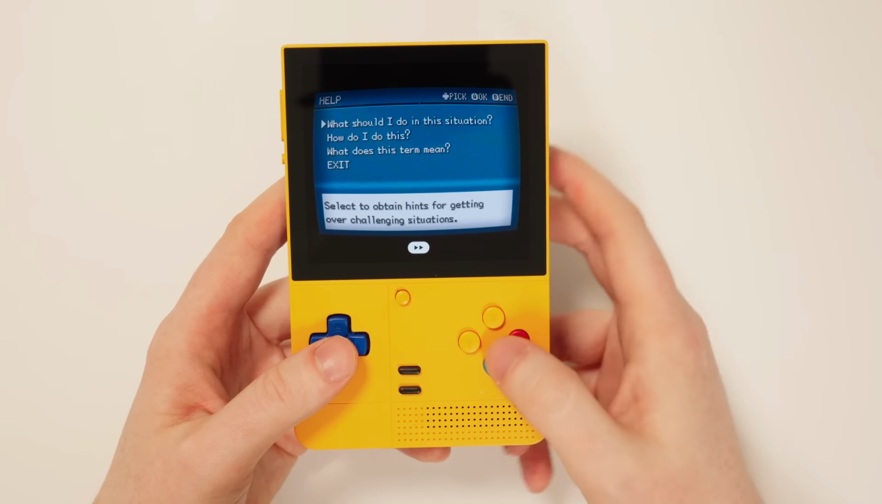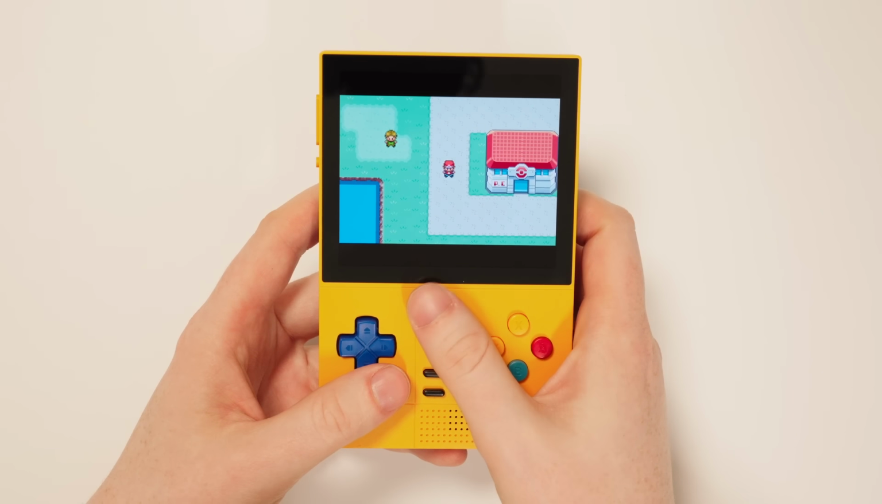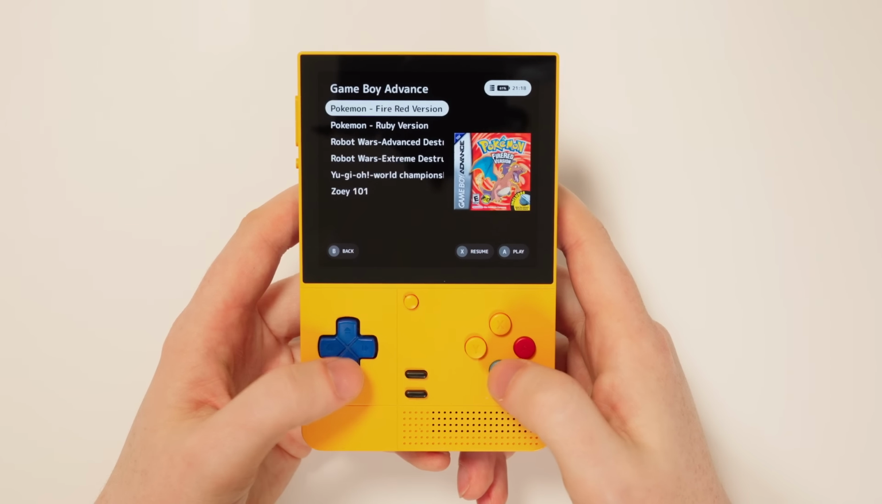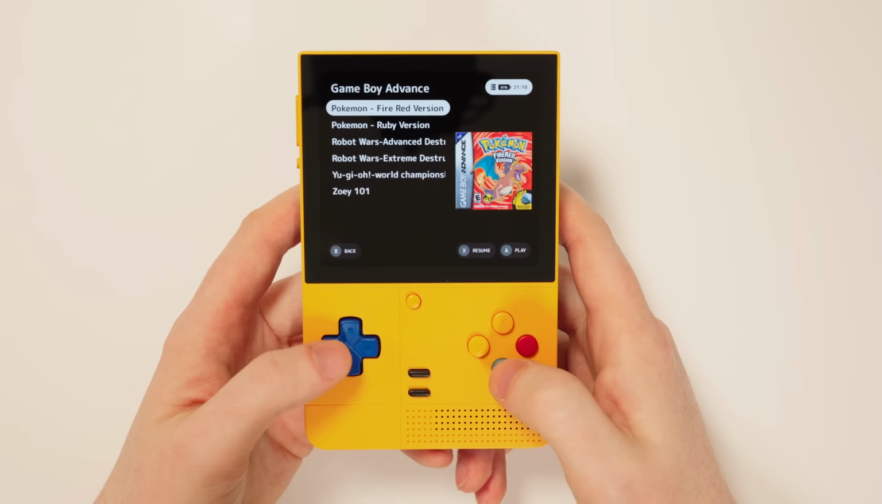I'm going to quickly just turn this shader off. And then I'm back playing just as I was before. Then when you want to play a different game, you can just simply hit the menu button and quit out of the game. And you'll see that this is now shown in your recently played collection at the top of the screen. When I want to jump back into the game, we have two options, play or resume.